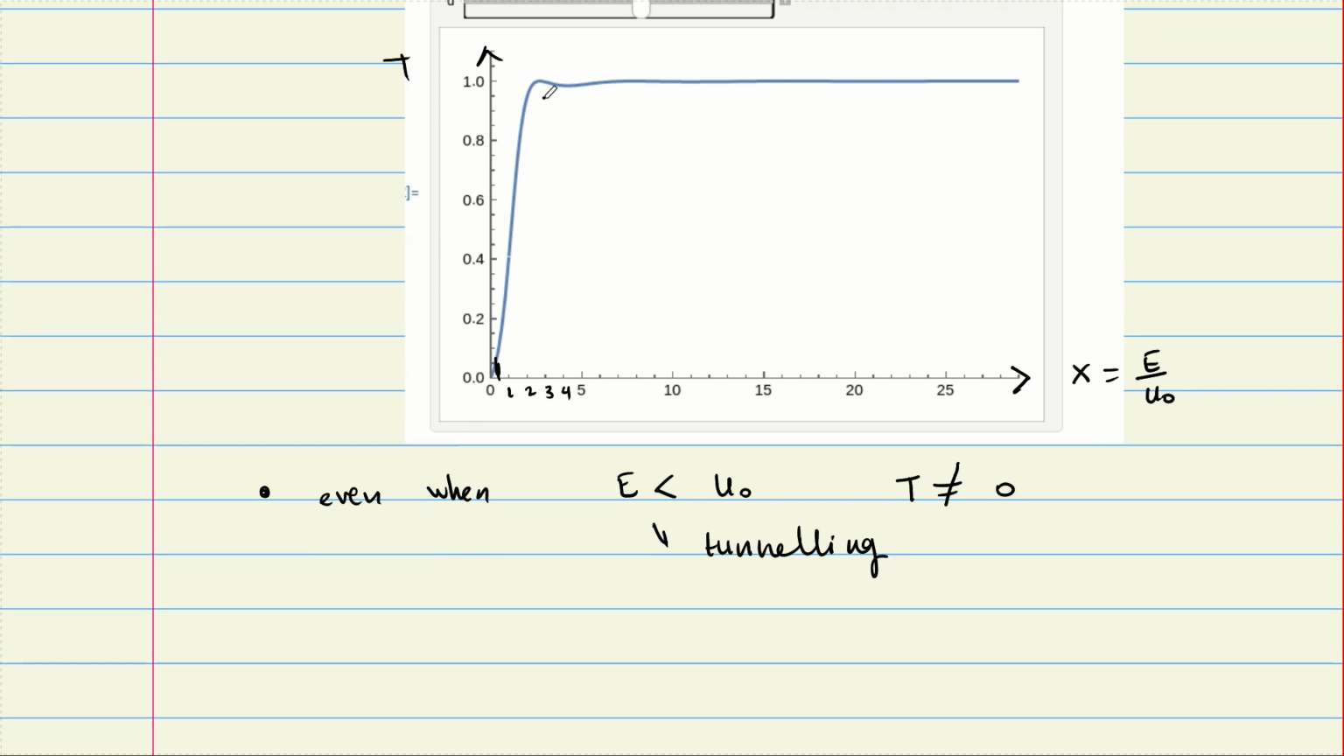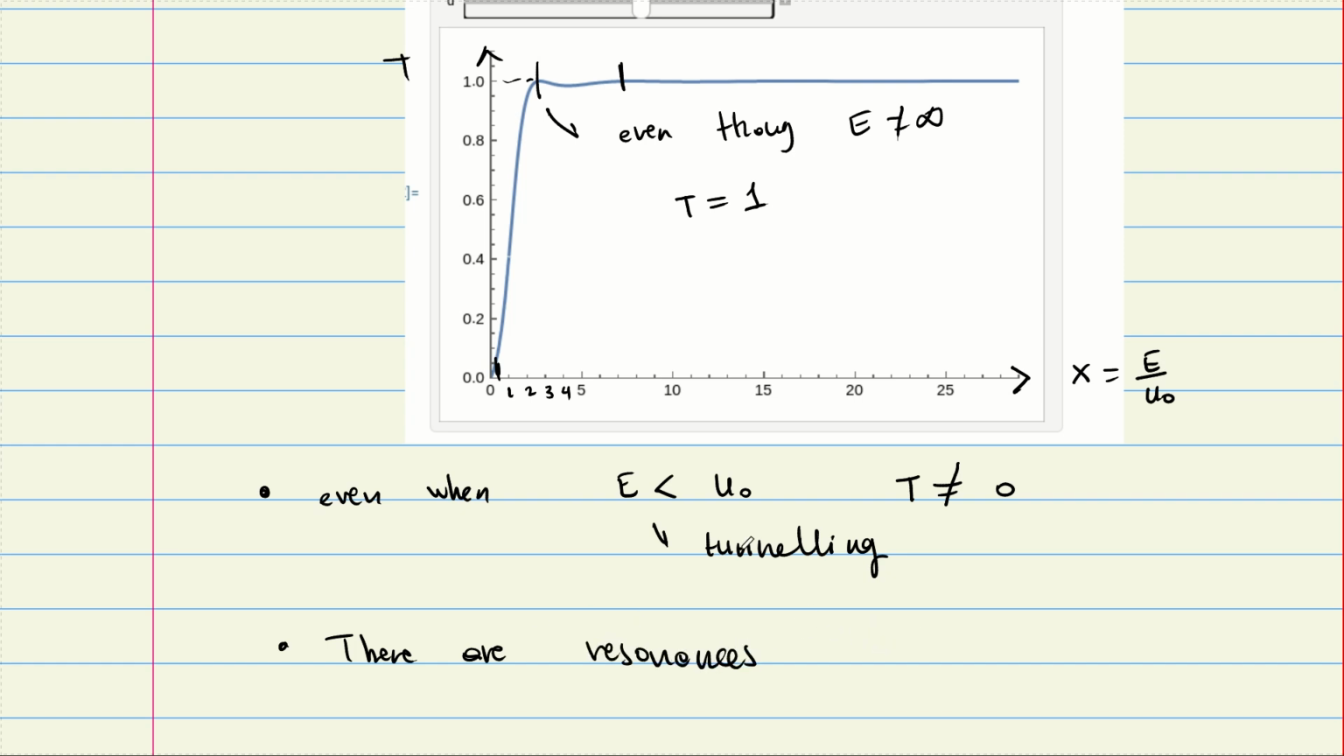But the second observation is that there seem to be 100% tunneling probabilities here and there. Even though E is not infinity, T seems to be 1 here. So these are what we call resonances. Some E is equal to some E star, if you want.